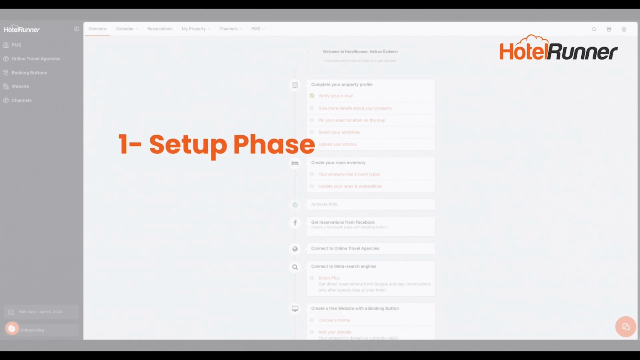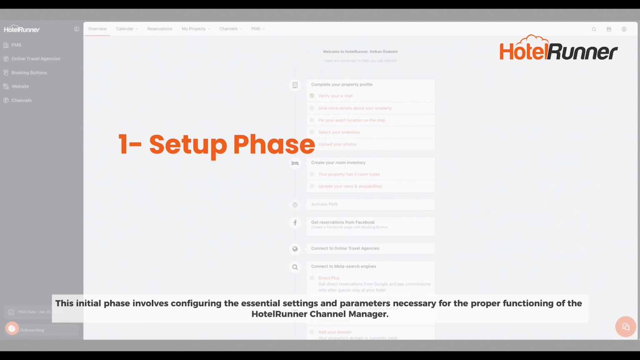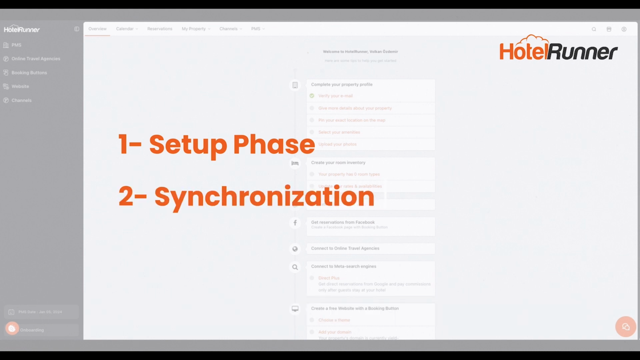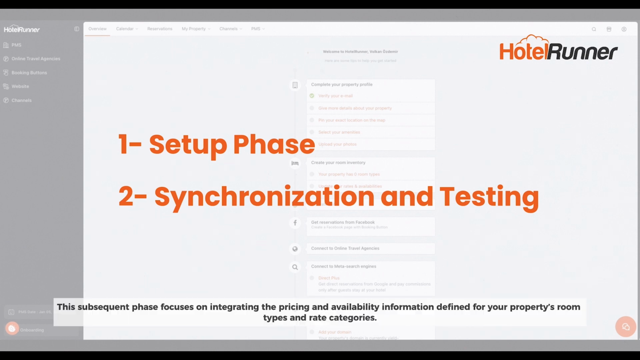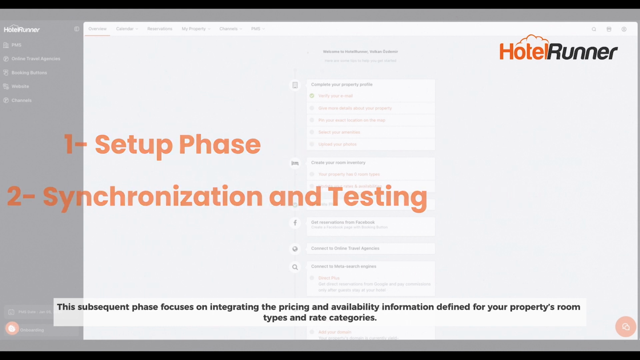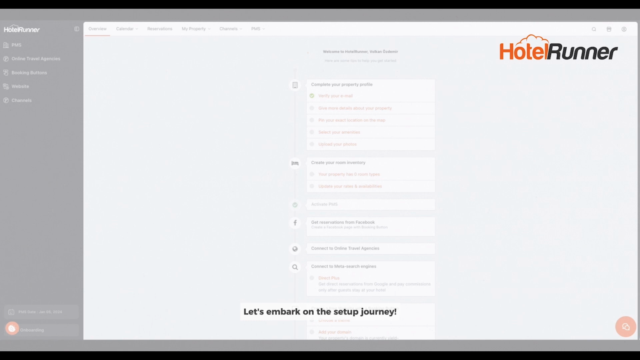First one is the setup phase. This initial phase involves configuring the essential settings and parameters necessary for the proper functioning of the HotelRunner Channel Manager. The second one is synchronization and testing. This subsequent phase focuses on integrating the pricing and availability information defined for your property's room types and rate categories. Let's embark on the setup journey.